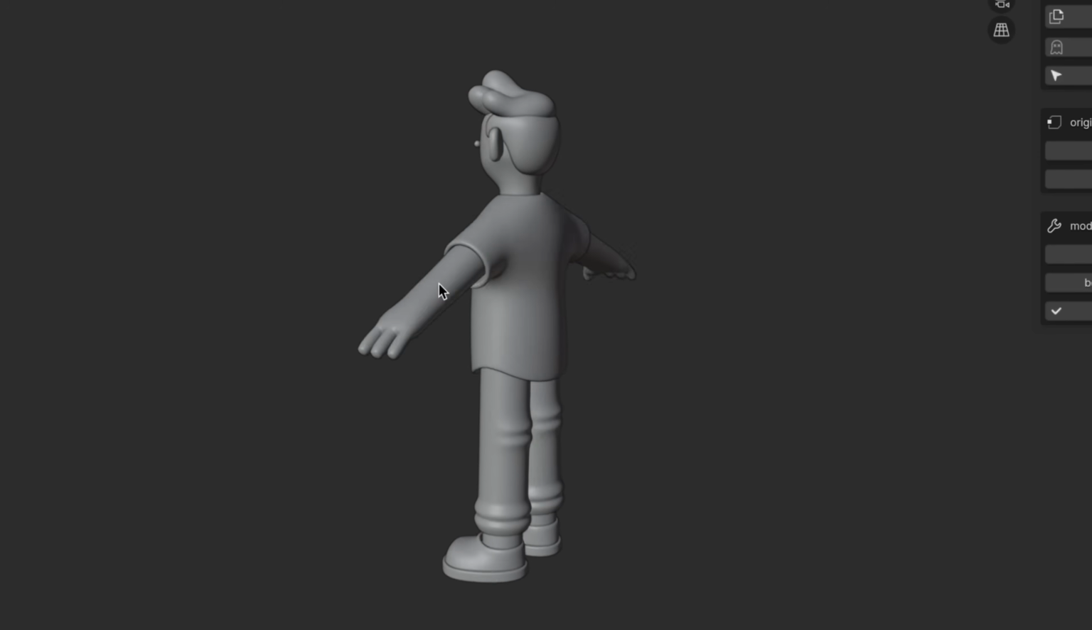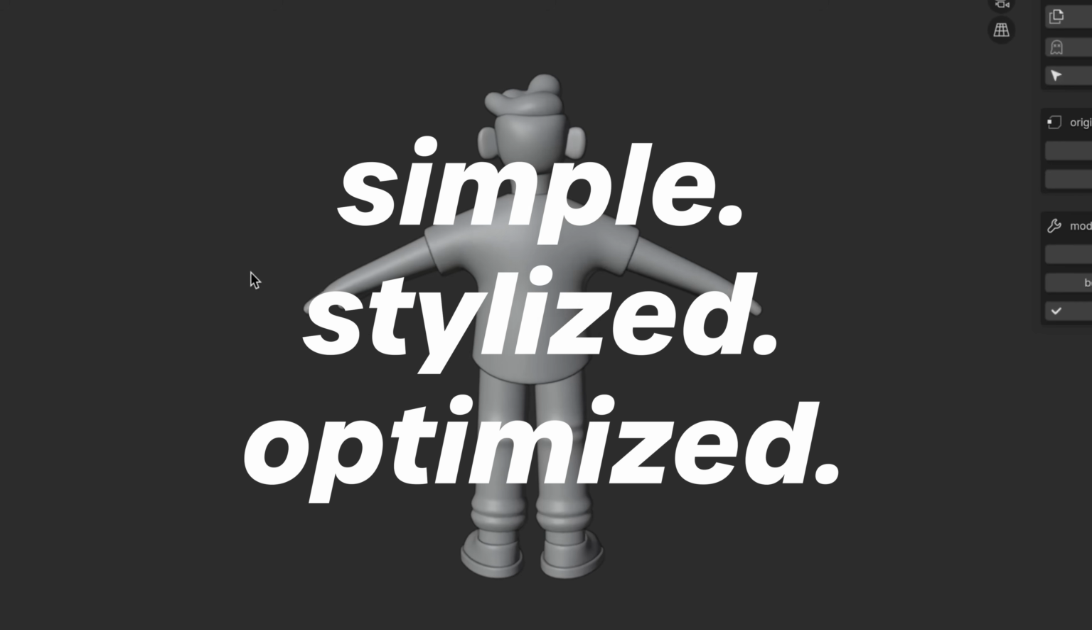The workflow that we'll explore today is a far cry from Pixar's character production pipeline. It's full of shortcuts, cheap tricks, and is a scourge to the term industry standard. The character that we'll be creating together is really simple, it's very stylized, and it's super optimized. Perfect for a short film or a motion design project.